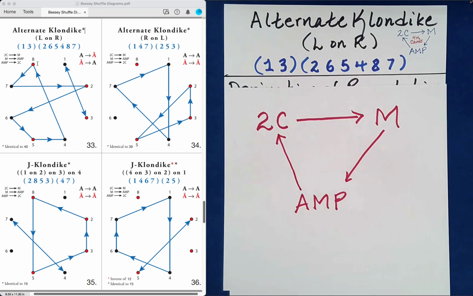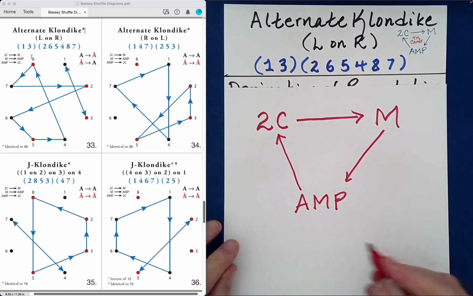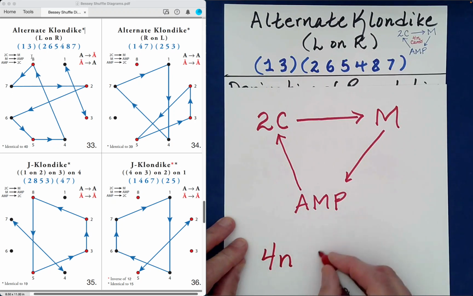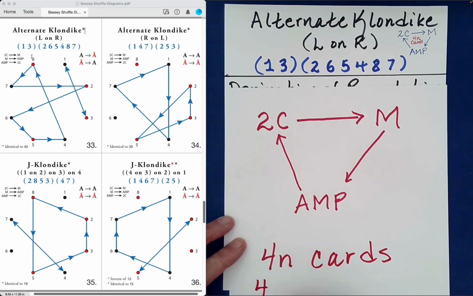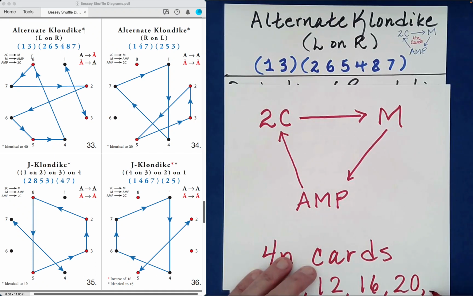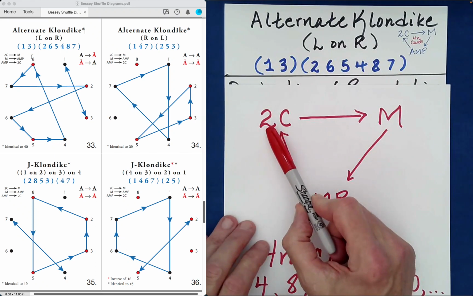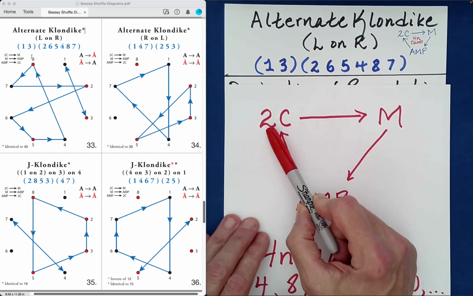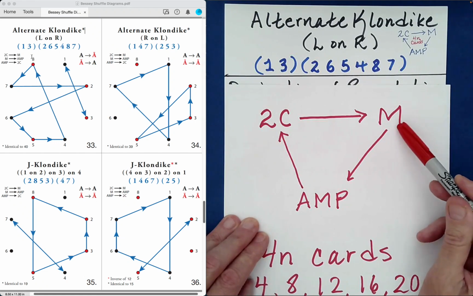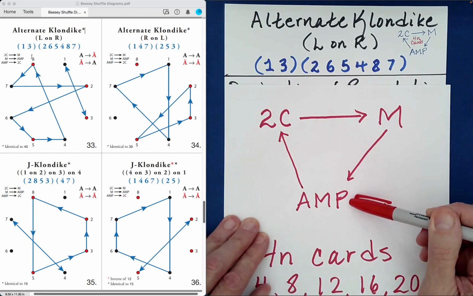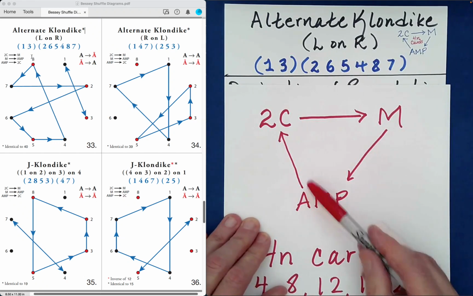And then there is an arrow from there up to 2 cycles. So what I am pointing out for all 4 shuffles today is that the alternate Klondike, in the case of 4N cards or objects, so in other words, we're talking like 4, 8, 12, 16, and 20, etc., in all 4 of these cases today will convert a 2-cycle structure, as studied in the Hidden Structures online course, to mirrored structures, and these same alternate Klondike shuffles will convert mirrored structures to AMP structures, and they will also convert AMP structures to 2-cycle structures.